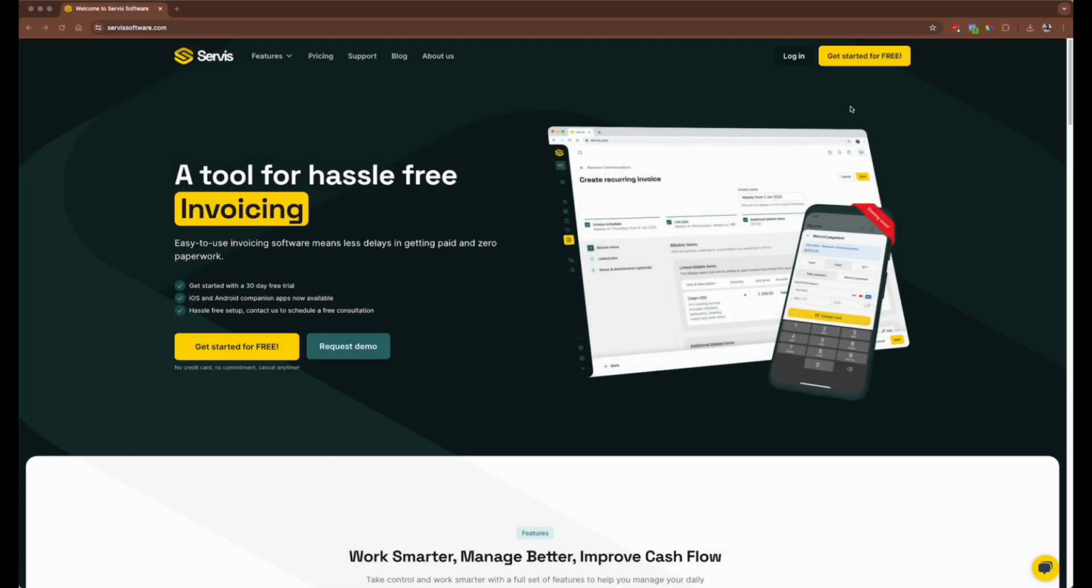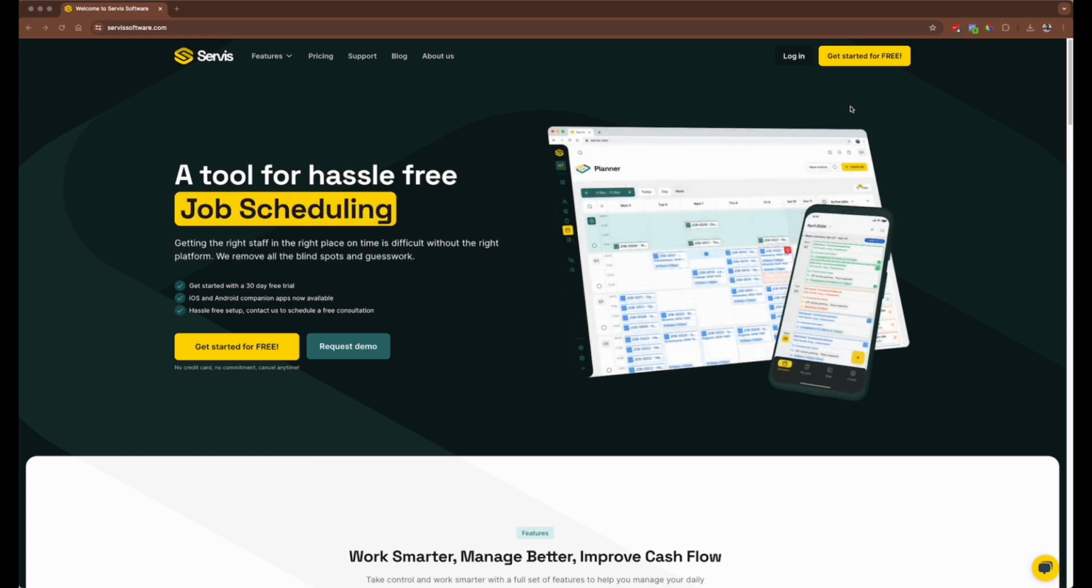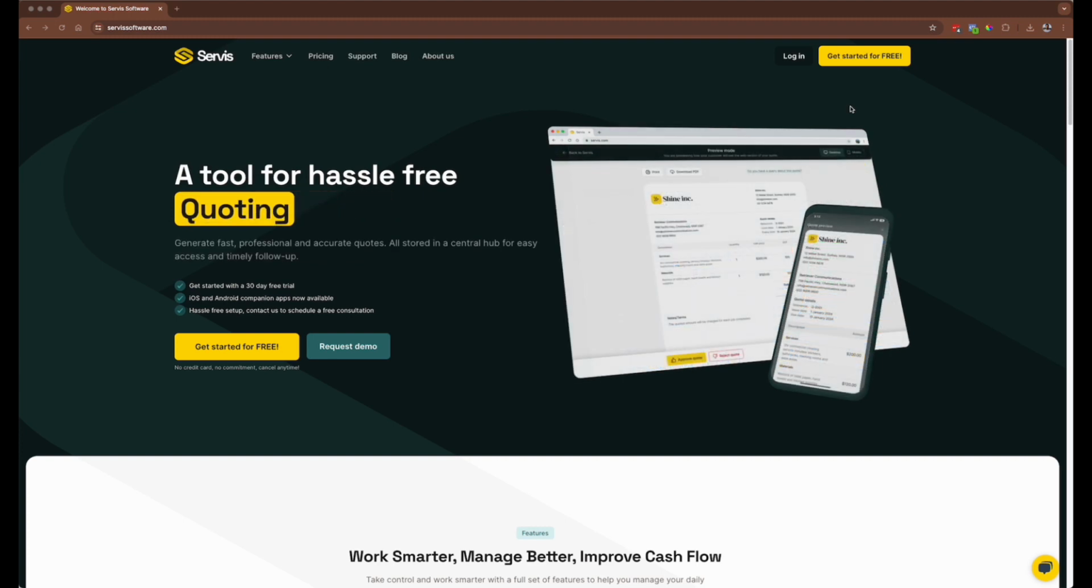Welcome to this quick tutorial on setting up billable items in Servis Software. Follow these simple steps to manage your billable items efficiently. Let's get started. First, log into your Servis Software account using your credentials.